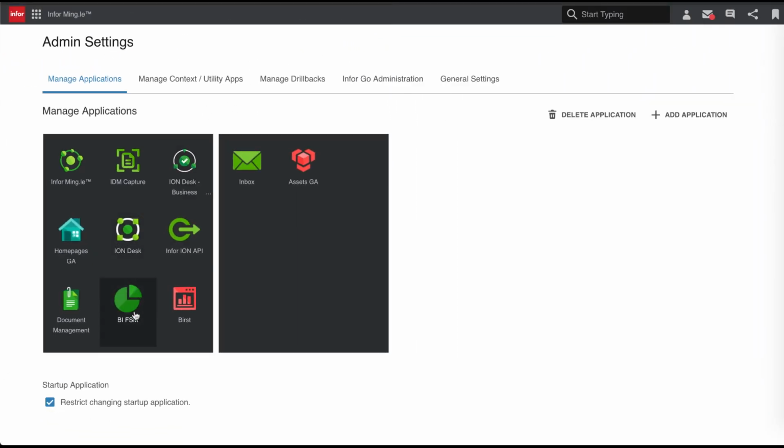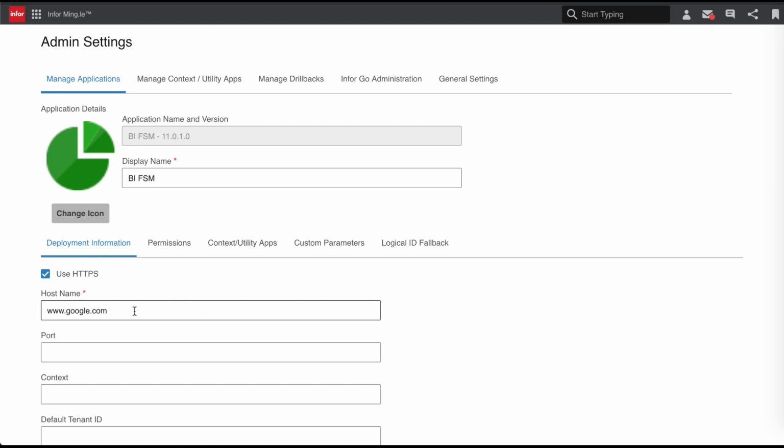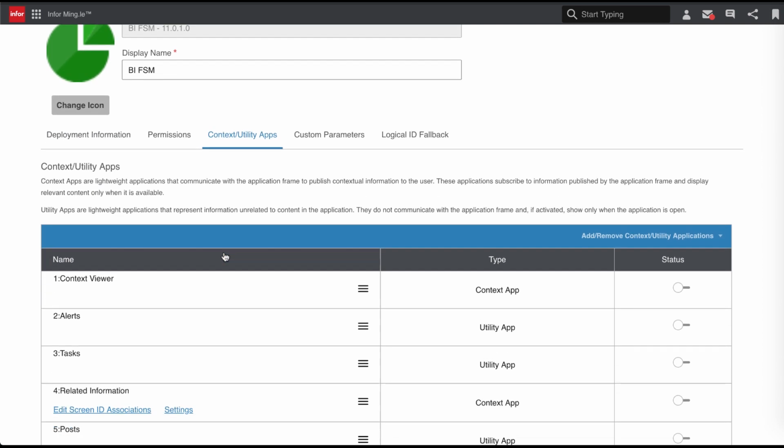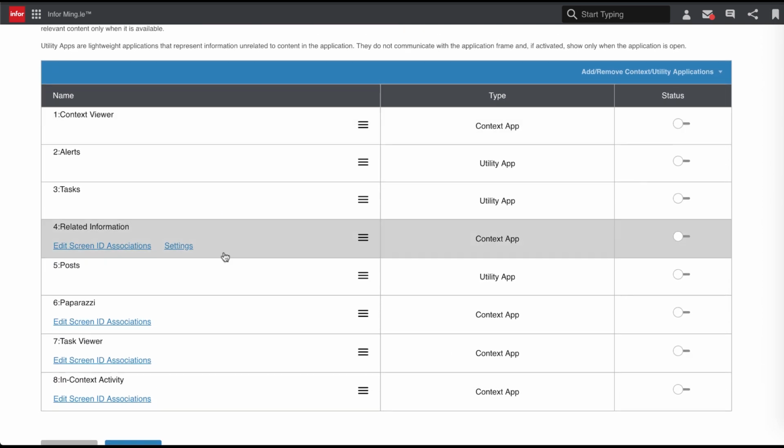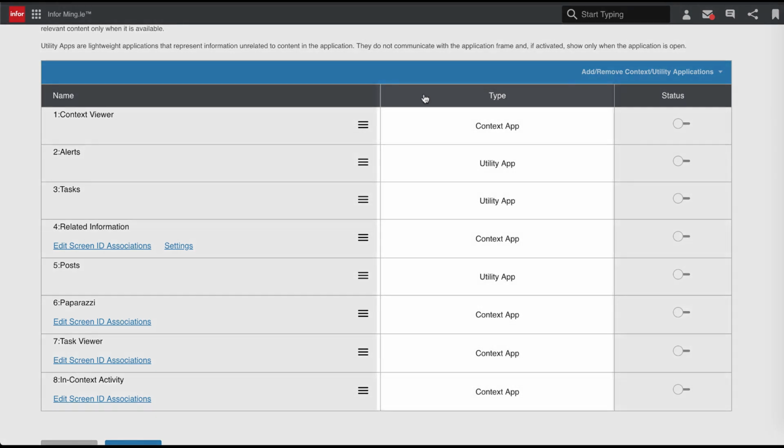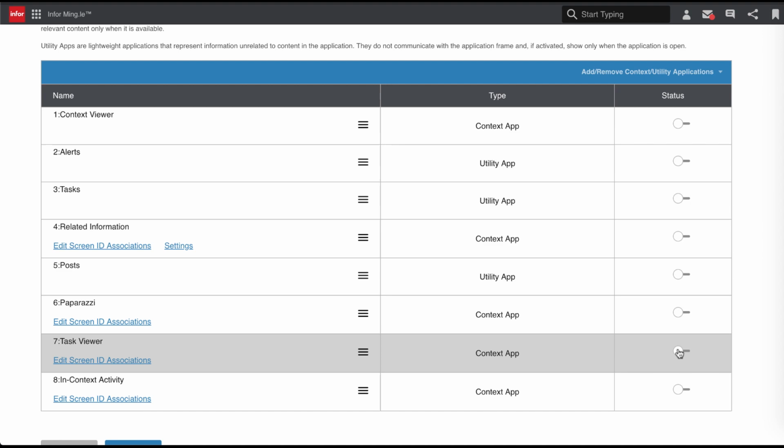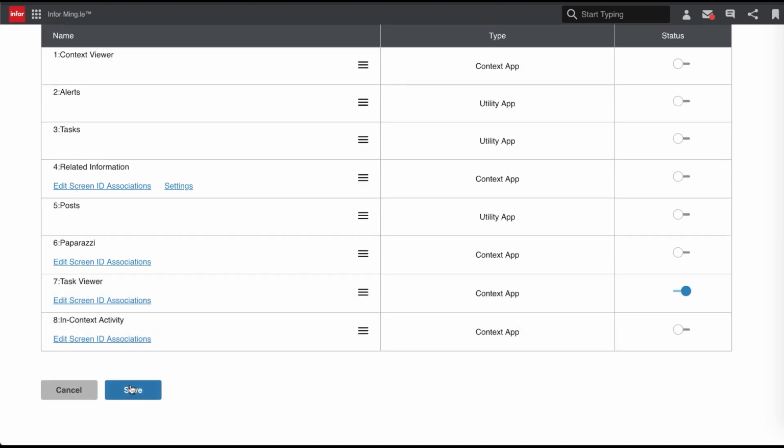Here I am in the Financials and Supply Management Application Details screen, and I've got the Context and Utilities sub-tab. In this tab, I can see all context and utility apps that are currently associated to this application. We have the name, whether it's context or utilities, and the status, enabled or disabled. If I want to enable the Task Viewer Context app, just click on the toggle and save.